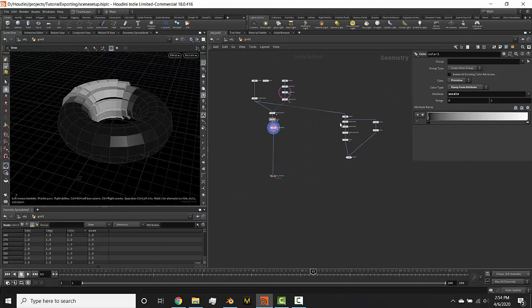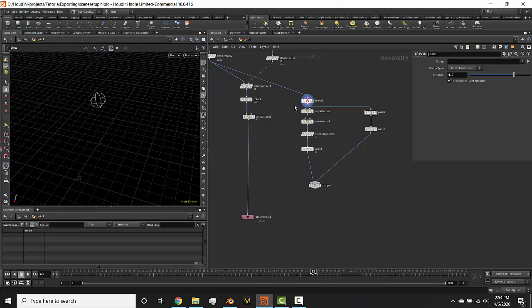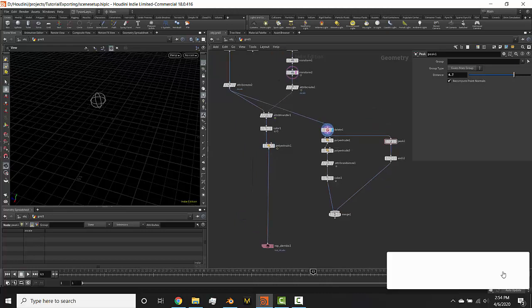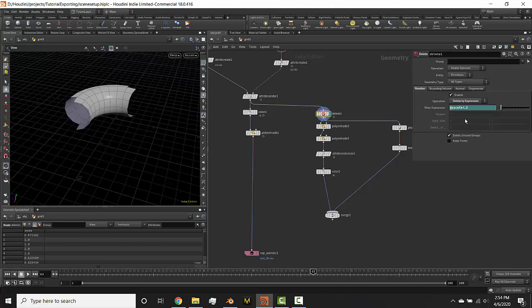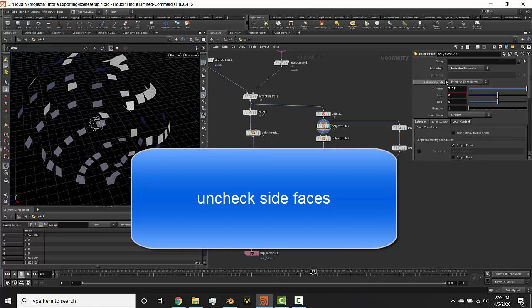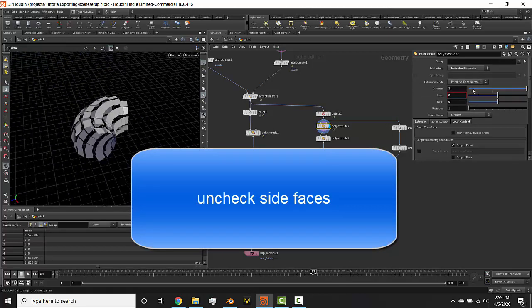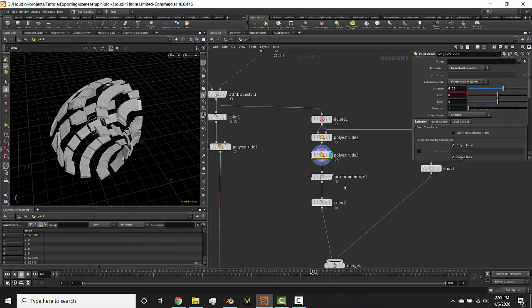So I added in some extra, basically some noisy stuff where I took that Z scale from the attribute transfer and I used delete by expression, and I said if @zscale is less than 0.2, delete it. So that's deleting anything that was in the gray to black area. Then I'm poly extruding that based on individual elements. I just wanted it bigger, and then I'm poly extruding that to give it some thickness.